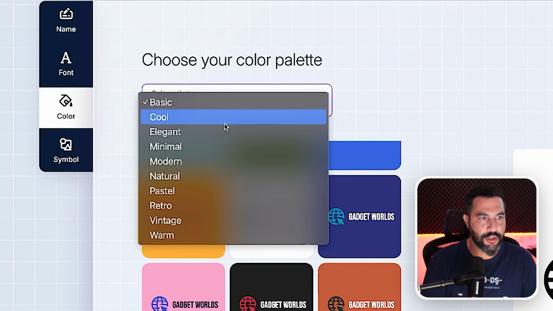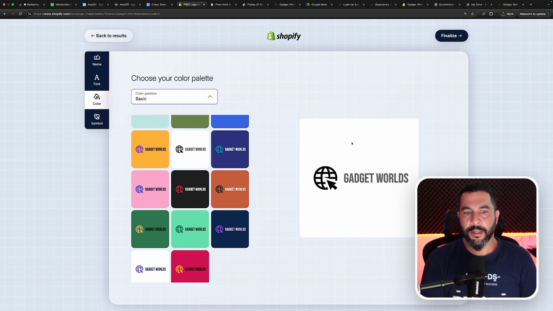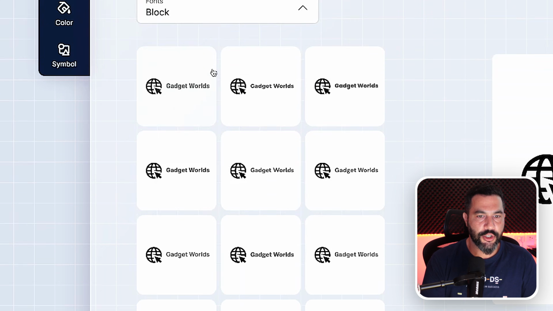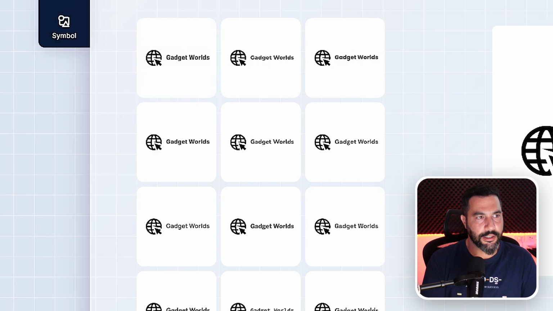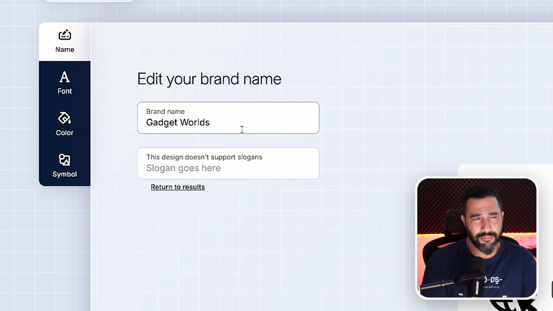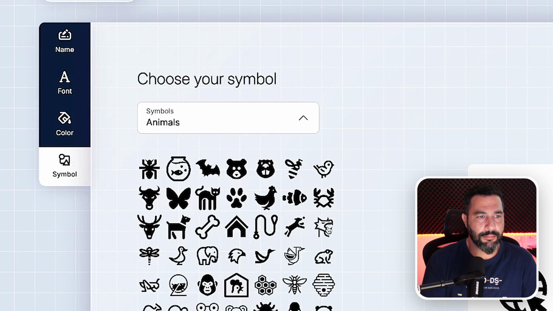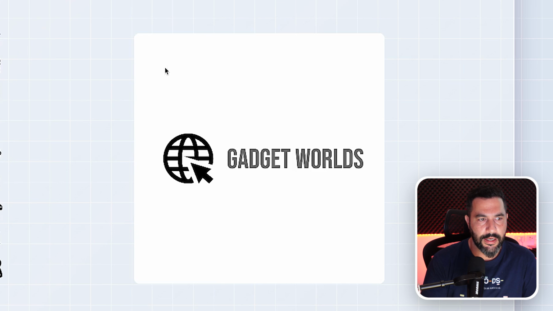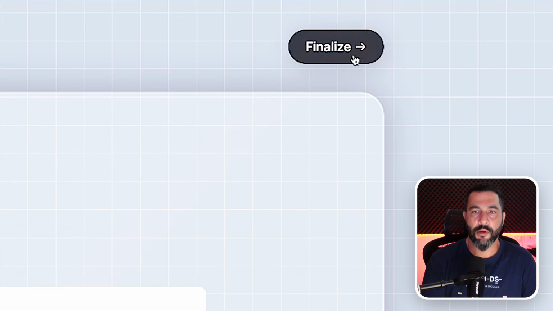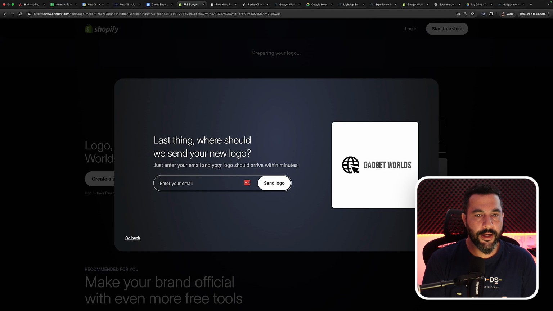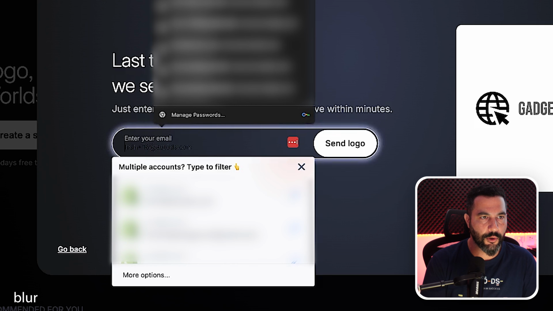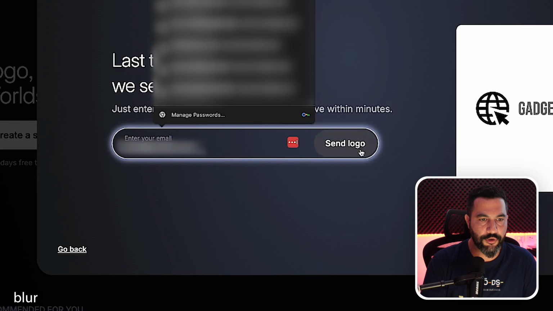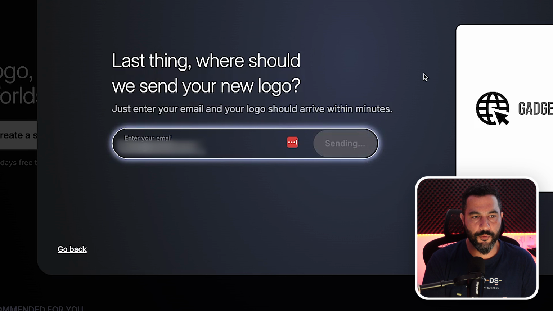Okay, you can also change the color palette as well, but this is good. This can get the job done. You can also change other things like I mentioned, like the font. So if you don't like it, I think it's good. The name, in my case, it's Gadget Worlds, and the symbol. So that's this little earth thing, which in this case is actually pretty spot on. So I'm going to go ahead and click on Finalize. Okay, and that's it. Where do you want to send the logo to? I'm going to enter my email address and click Send Logo.